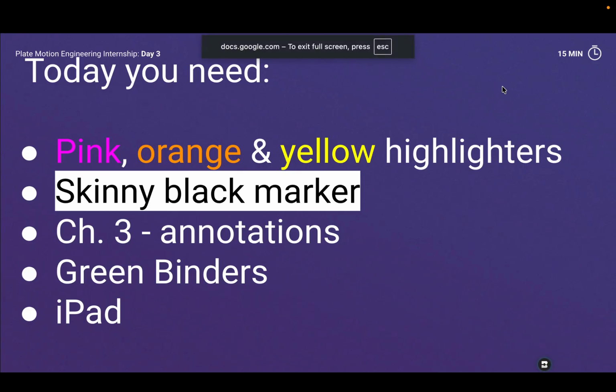Hi, everybody. Okay, you are going to need today a pink, orange, and yellow highlighter. You're going to need a skinny black marker, and these should be on the trays at your table. If you don't have these items, pause the video, get up, go back and get it, go straight back to your desk. Don't talk to anybody on your way there or back, and then start the video again.